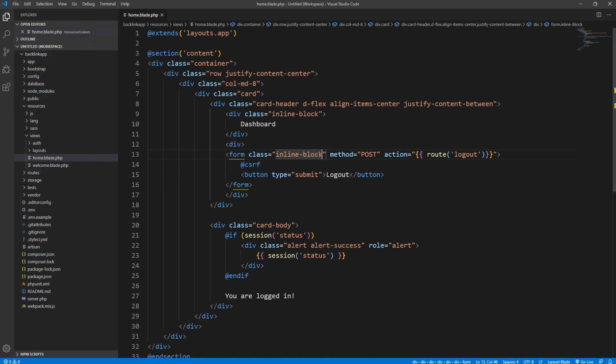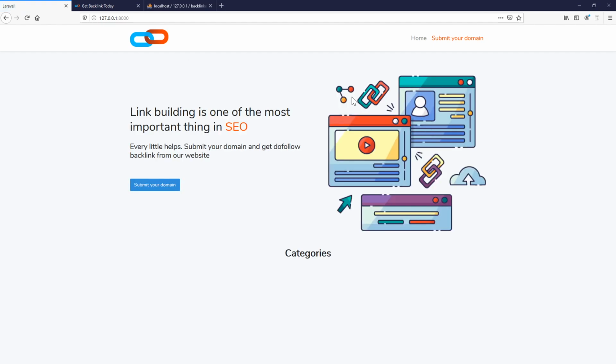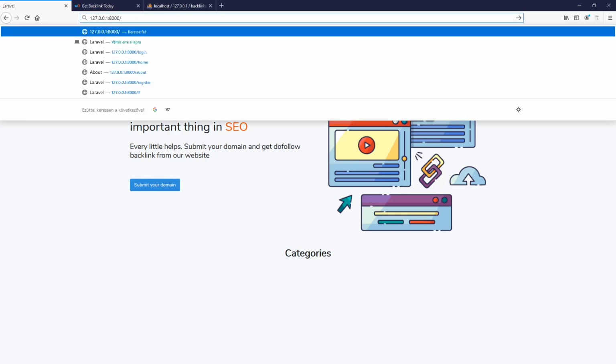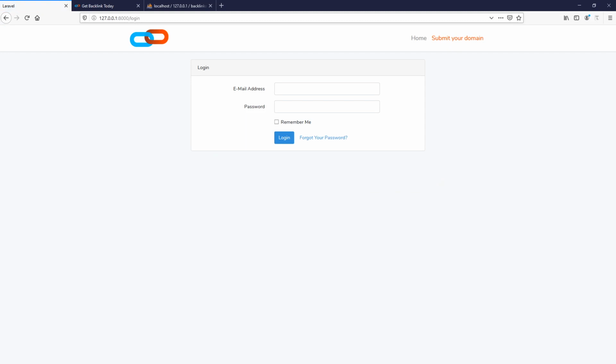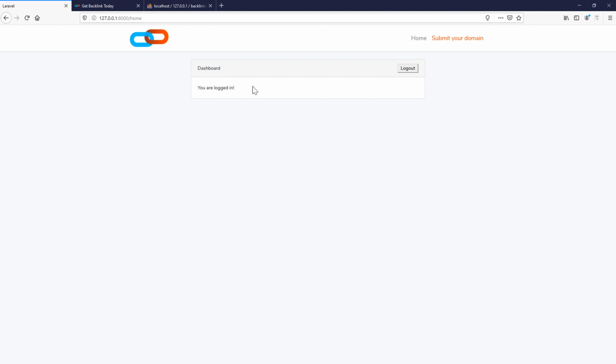Let's save it and see what's going on the front end. And sure enough, it's been pushed out to the edges. Let's test this out. If we click on Logout, sure enough, we are getting redirected to the home page. And if we try to access again to the backend, which is /home, we get redirected to the login page. Okay, and we are logged in now.